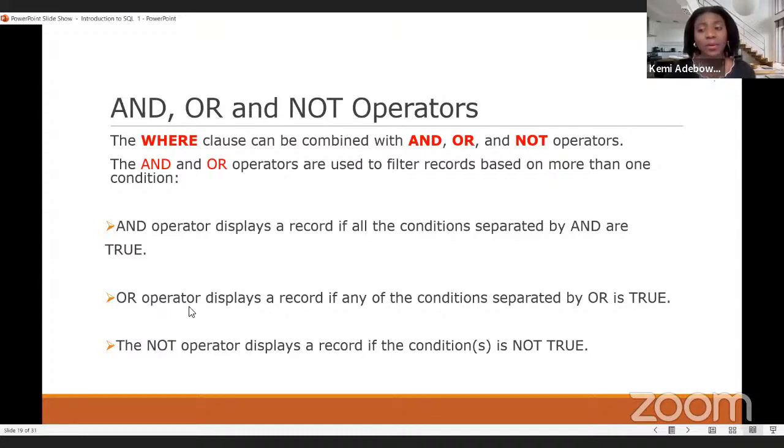Then for the OR operator, this displays the record if any of the conditions is true. So this is going to give me the list of the boys that are 7 feet tall, as well as the list of the boys that are light-skinned. So inasmuch as you meet one of the criteria, you are part of the records. That's what the OR does.